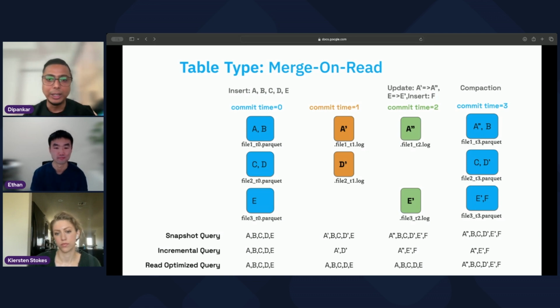So what Hudi basically does is store these incoming updates into a log file. We talked about this log file a bit. And eventually, by applying a compaction process, Hudi will merge this base file with the log file and produce a new version. So when we do a snapshot query at commit time 0, you're able to pull all the records, and same for the incremental one at commit time 0.